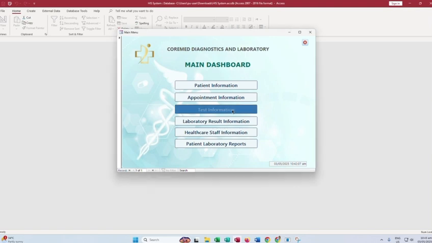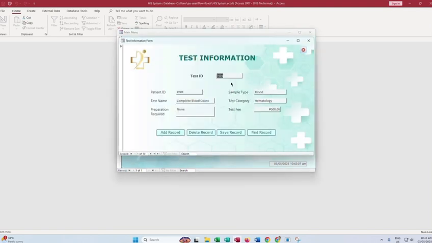In the test information form, each lab test is described in detail. This includes the test ID and the patient ID, the test name, and the category, whether it's chemistry or serology, the sample type, whether it's blood, urine, or stool, the fee, and the preparation instructions, which is fasting and first morning routine.